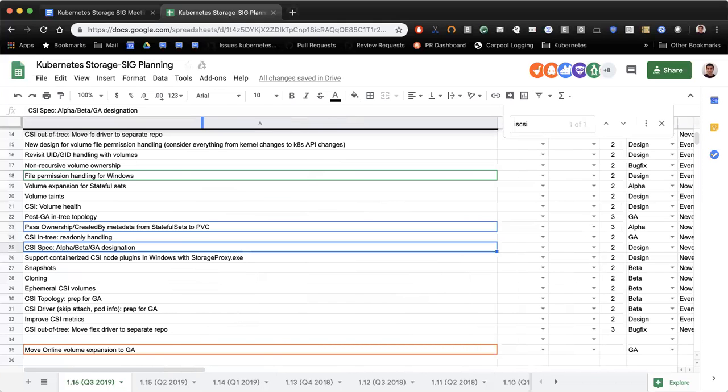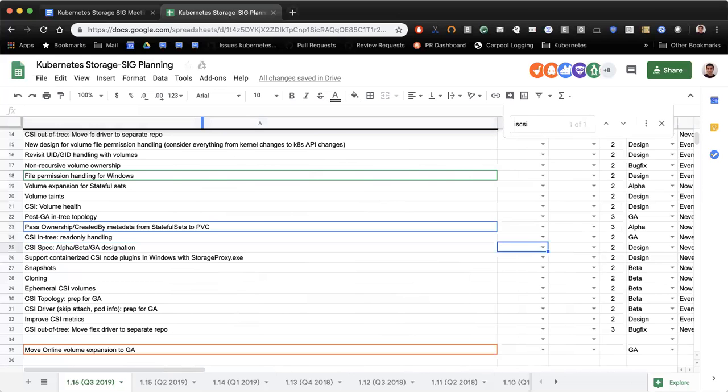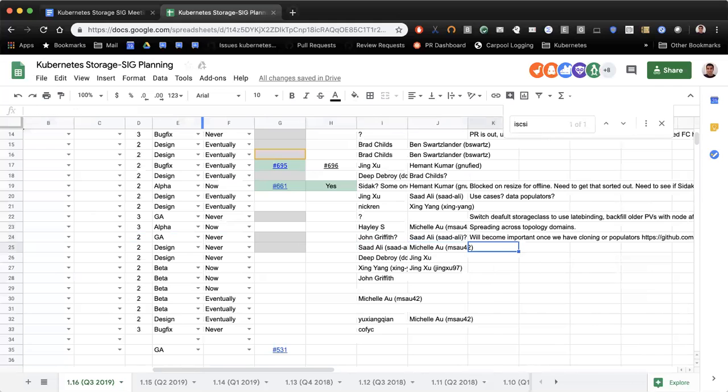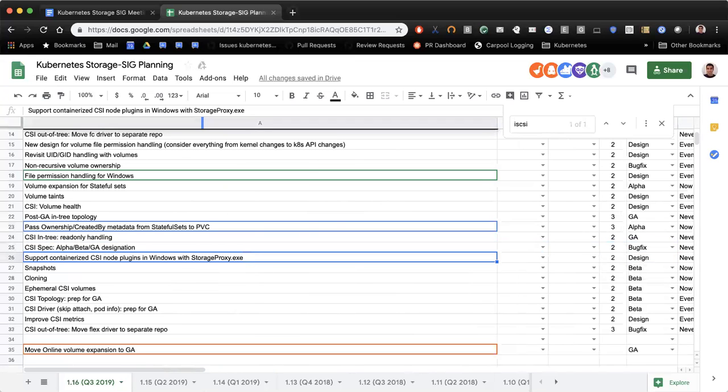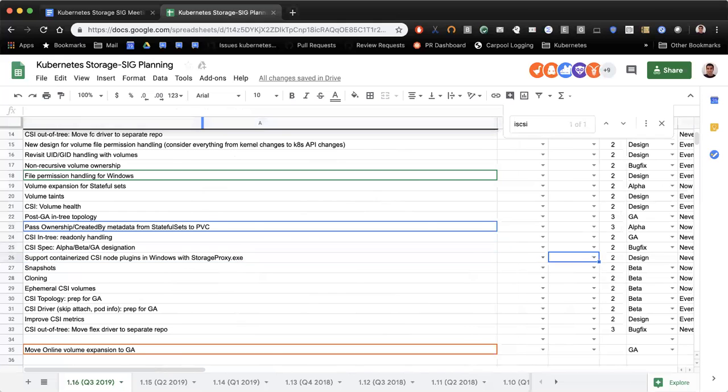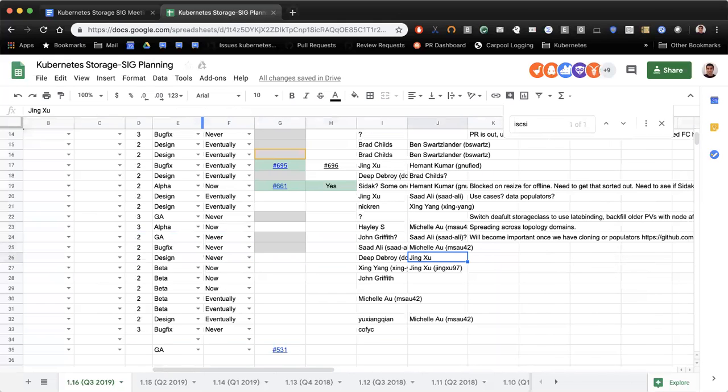All right, next item is CSI spec alpha beta GA designation. I am going to continue to work on that. It'll be implementation this quarter. Support for a containerized CSI node plugin in Windows with storage proxy. Deep, is this something that you're still exploring? Yes, so I got some good progress on it, making various entry changes to handle Windows, mainly on the CSI entry plugin side, so that the proxy job is easier, so we can target alpha for 160. Okay.